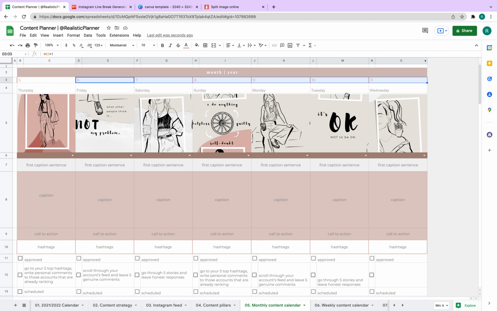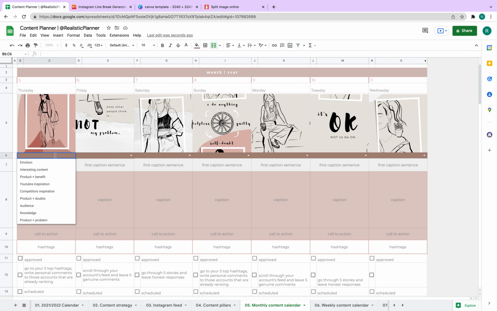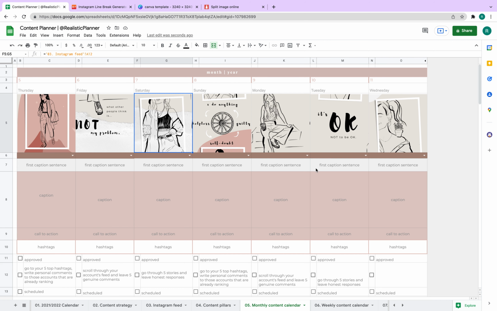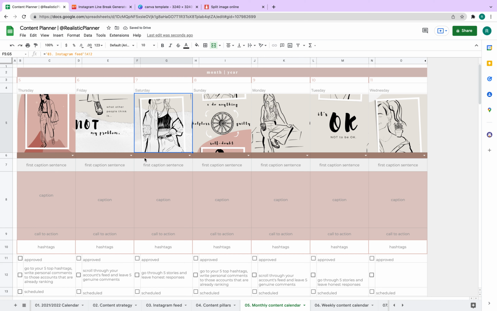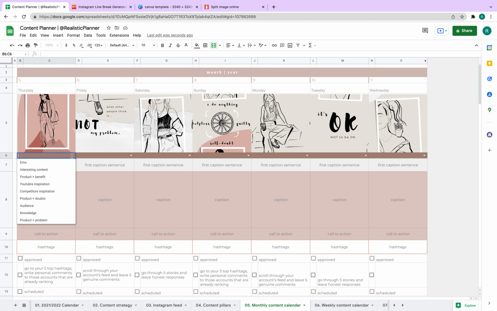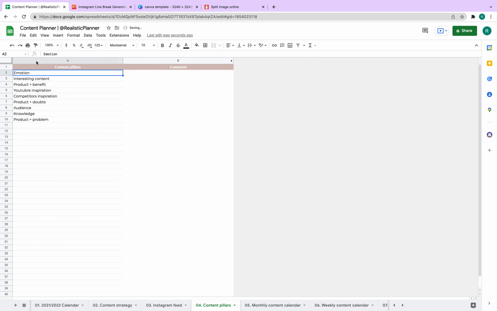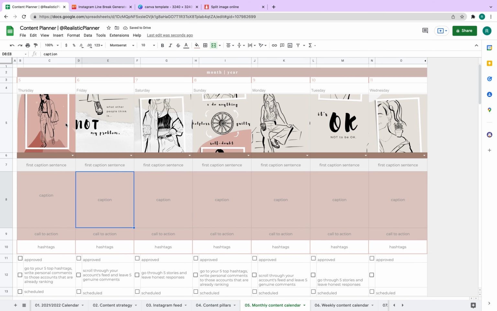as well. Another thing you will see is that you can choose your content pillars, and the way you can change them is right over here. You can go to content pillars, you can change them to whatever you want. Let's say we're just gonna go emo with this one, and then I will go back to monthly content calendar and it is updated. If you want to go back, you will just click this and then it will change and you will have the same thing available for you.